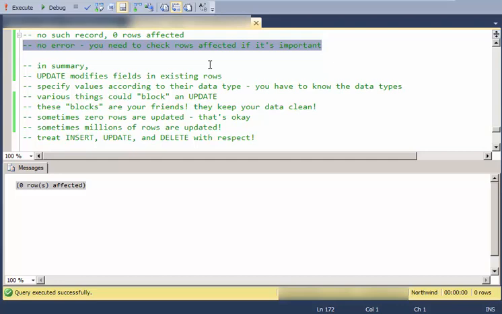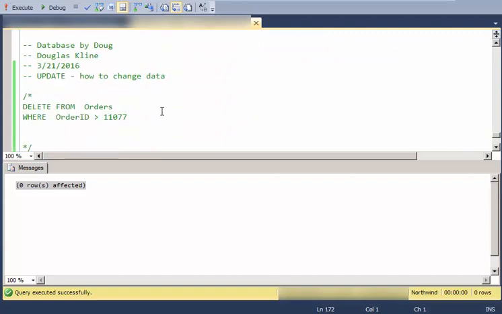Sometimes rows are not updated. So sometimes zero rows are updated, and that's okay. But also sometimes millions of rows are updated. So just treat this statement with some respect and a little bit more thought. And if you need to clean up your data, there's a delete statement.